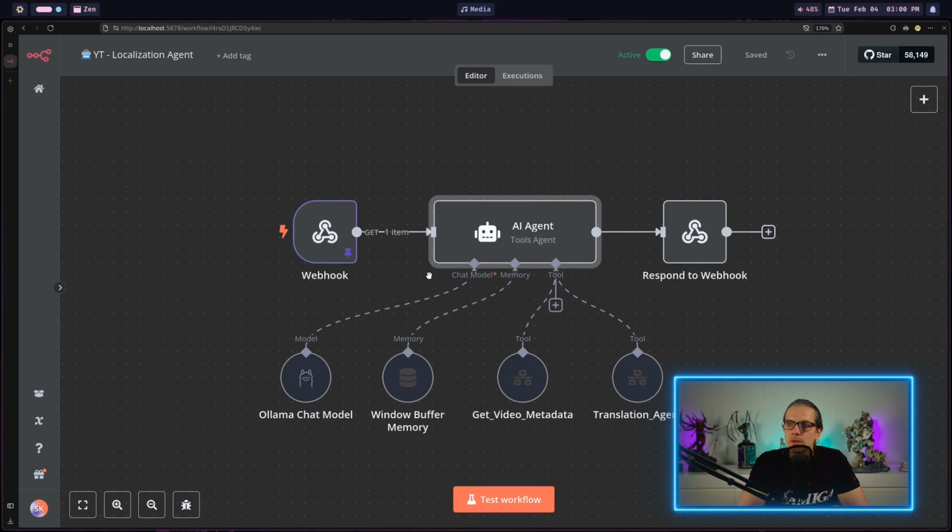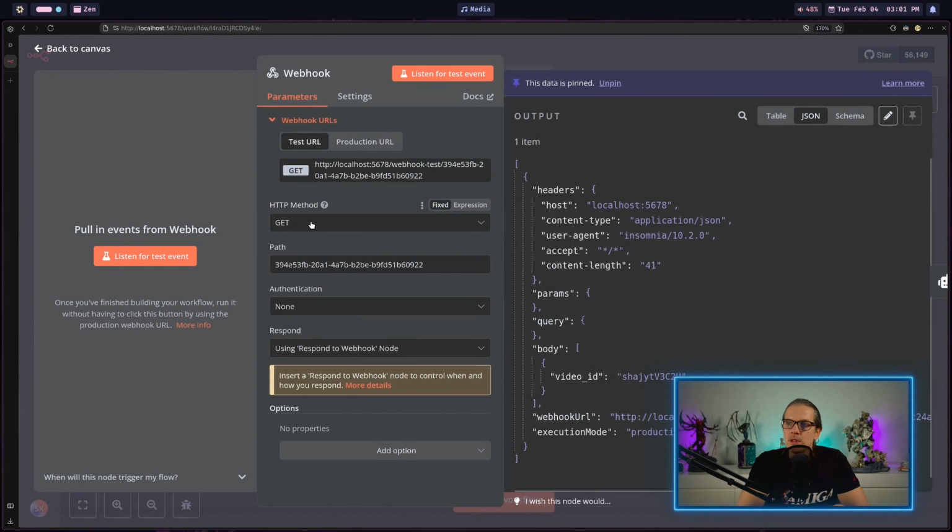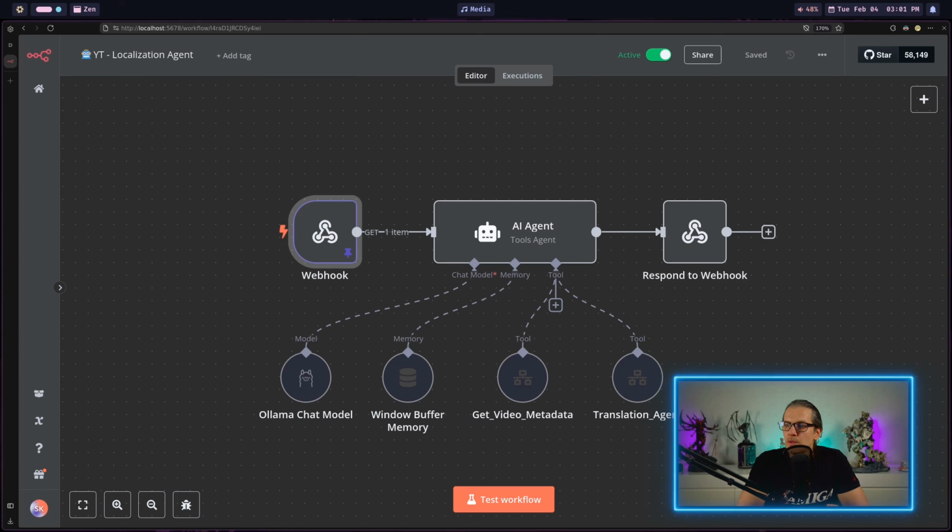Now I can just save my workflow. And in here, we still have our demo data, and we have a video ID that we can look up here. So we can just test our workflow and see if it's working. And now you can see the agent gets to work here. And now the workflow has been executed successfully.